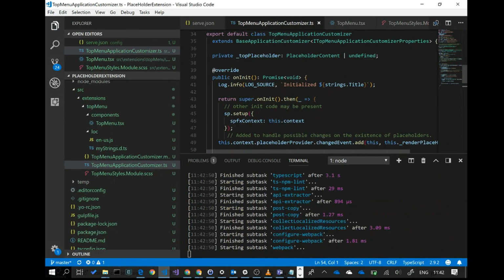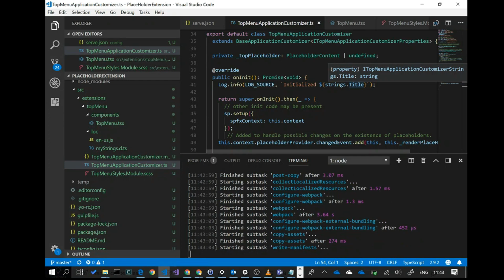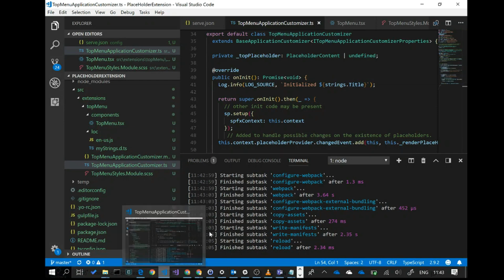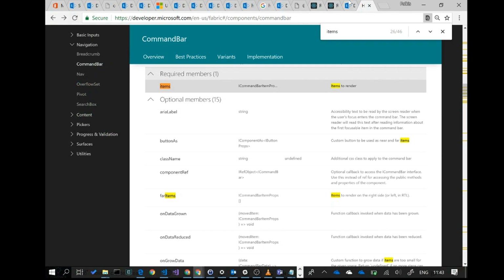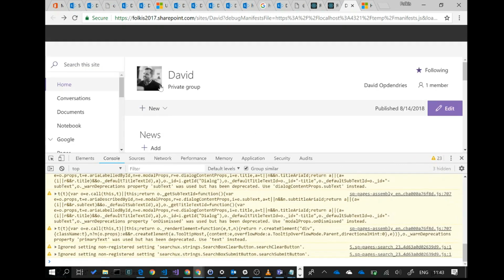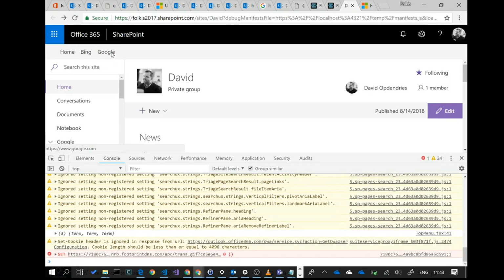Let's see if that gives us something. Go back to here, refresh this one, debug scripts. There, now I have the nice Fabric UI command bar instead of my crappy thing. I like to use the Fabric UI as much as I can, because it usually makes it look like SharePoint. This looks a lot like SharePoint now, right? Or you can create your own menu or whatever, but it looks pretty good.